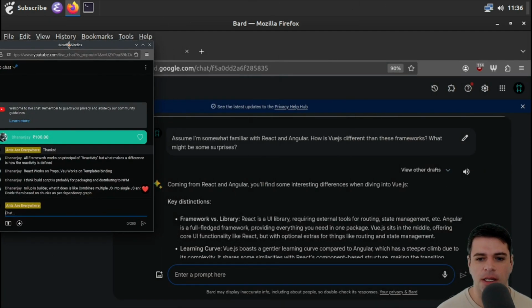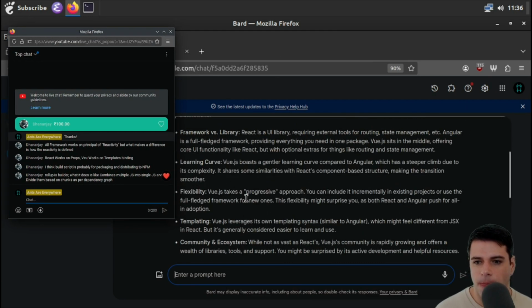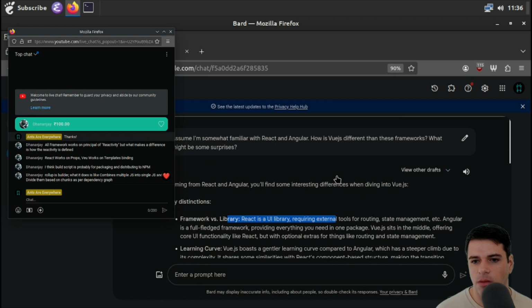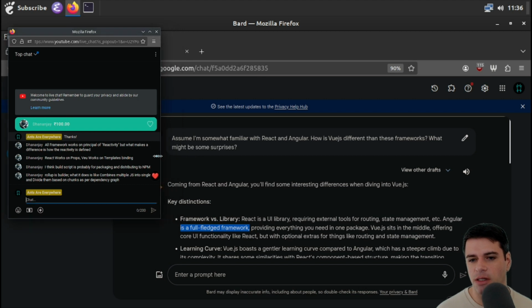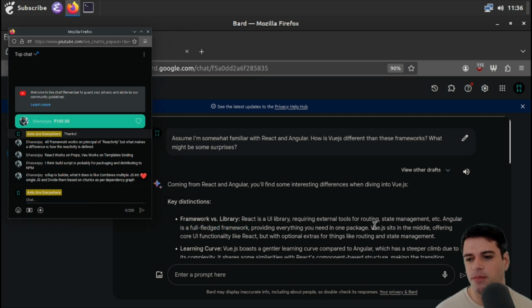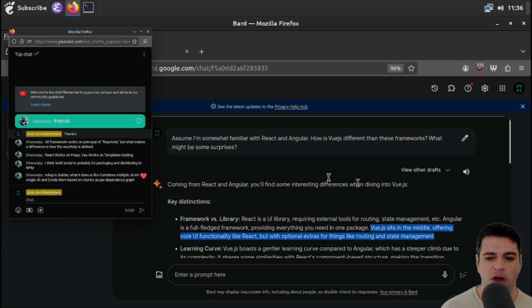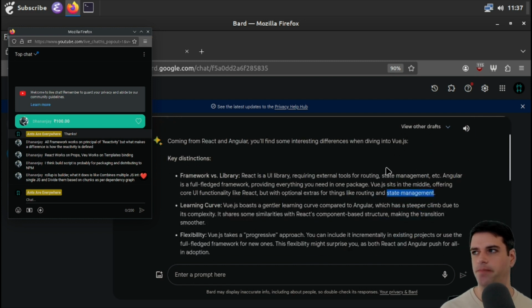All right, let's see what Bard has to say. Framework versus library. So React is a UI library. Angular is a full-fledged framework. So I guess the main difference is a library you can adopt more flexibly than a framework. Vue.js sits in the middle, offering core UI functionality like React, with optional extras for things like routing and state management. Doesn't React offer things like routing and state management? Maybe they're in separate packages, but there is React Router, and React does have state stuff, but maybe this means state management in some larger sense.